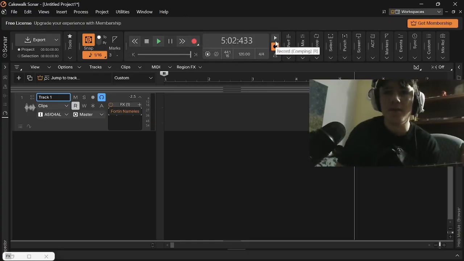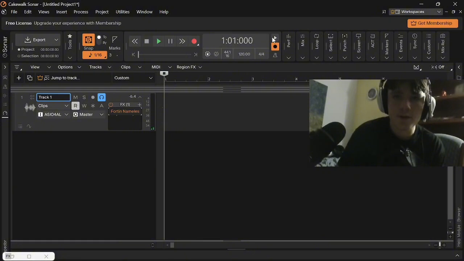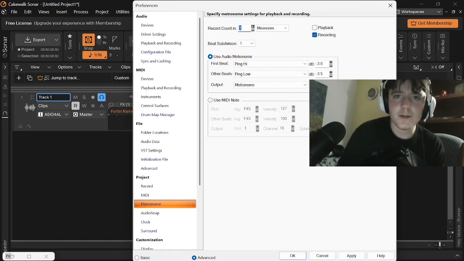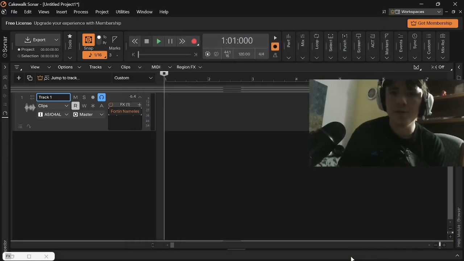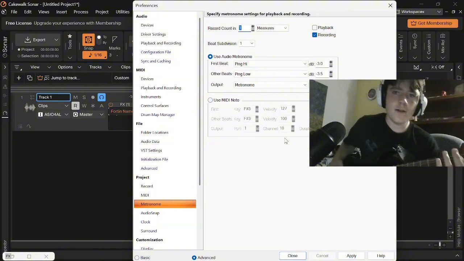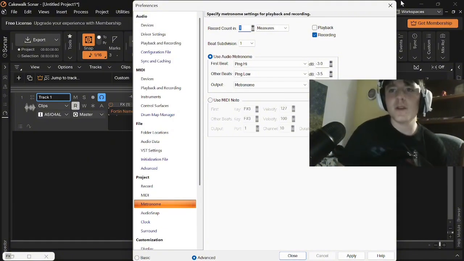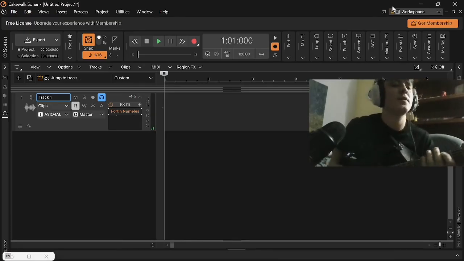I gotta see. Hold on. Let me hear the tempo first. Okay, so at this tempo, let me add a count in thing, so I get 1, 2, 3, 4 before we actually commit. So let's come up with a riff real quick.